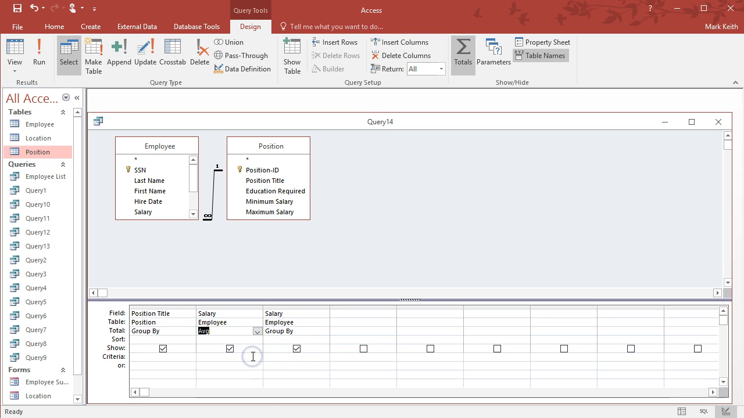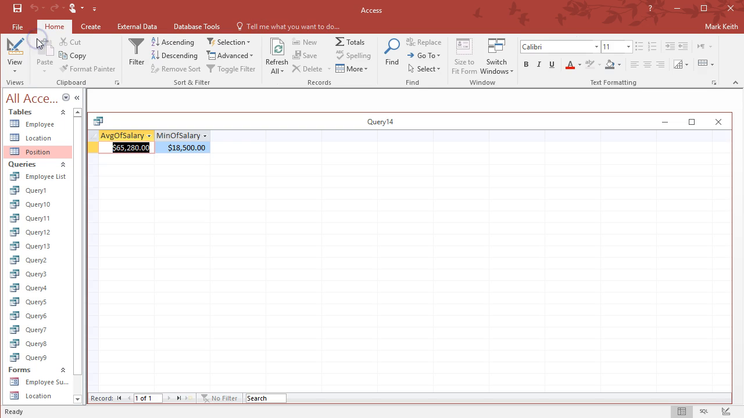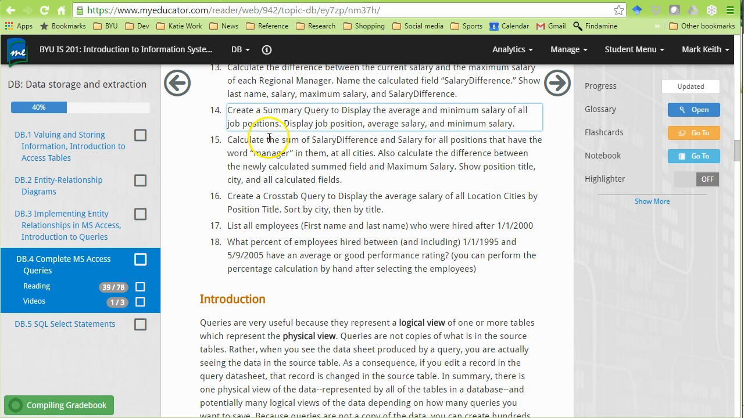We want to show the average salary and the minimum salary. So again, it's not this minimum salary, it's looking at the actual salary and finding out which one is the lowest, but we want to group it by position. So if we were to just remove position title here and run this query as it is, it says, okay, average of all employees is 65,280. The lowest of all employees is 18,500. Well, cool, that's great, but we actually want to know that broken out by job position, because it says average and minimum of all job positions.